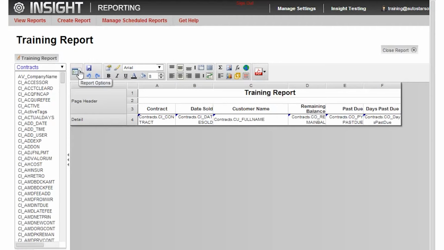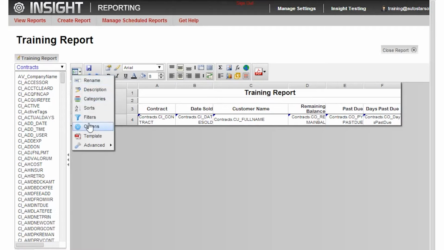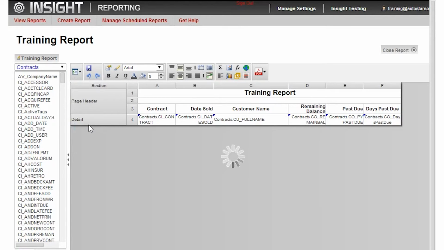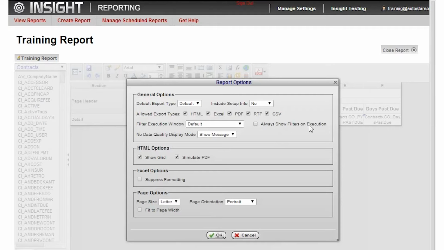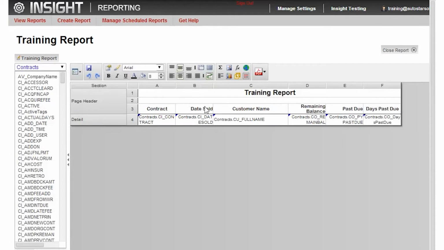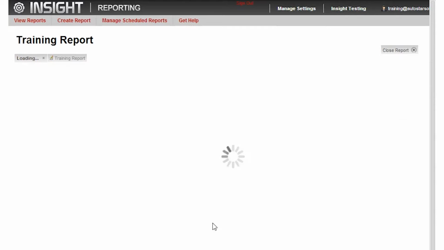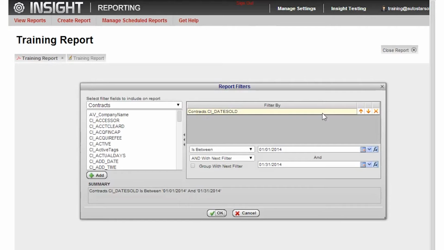And if you want to make sure that others that view your report have the ability to filter the way they would like to, you can go back into your report options menu in your edit view, click on options, and then you can select always show filters on execution, and it will show you all the filters that you have included in your report. So if I click OK and then I click preview one more time, you'll see that as the system pops up, I'm getting the request to prompt again.